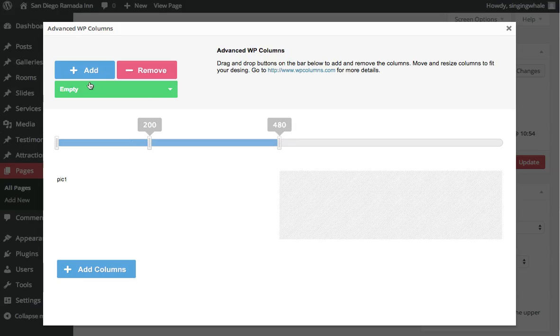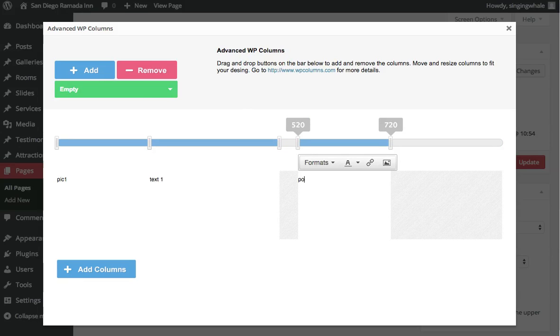And I'm putting in another picture, but before I do that, I'm going to click here and I'm going to put text one just as a placeholder. Add another column, and this time I want some space, and I'm going to add 20 pixels of space between the two. Actually, 40 pixels, I'm sorry, I lied. And this is going to be pick two.